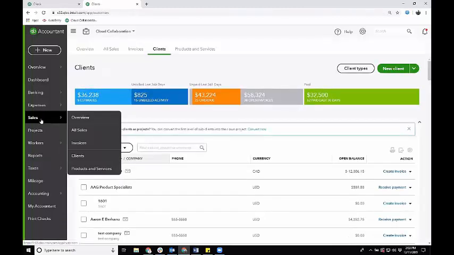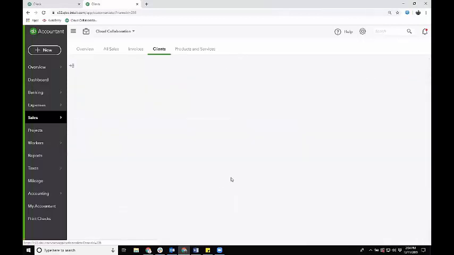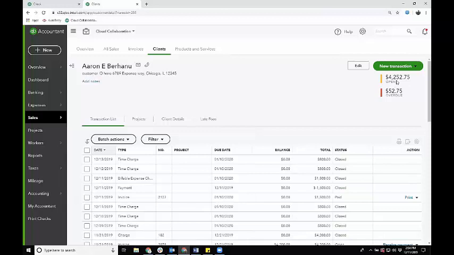See, so when you change that label to clients, you'll see clients. And then if I look at Aaron, there is an open item for other stuff. So I should have used a totally new customer or client.